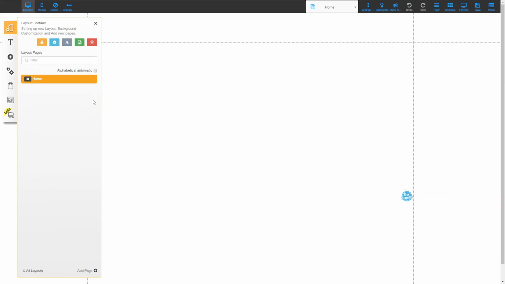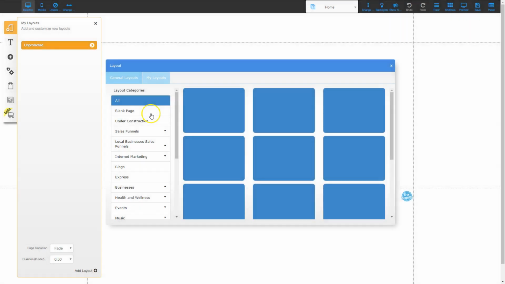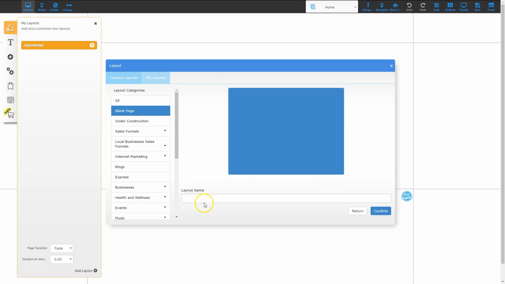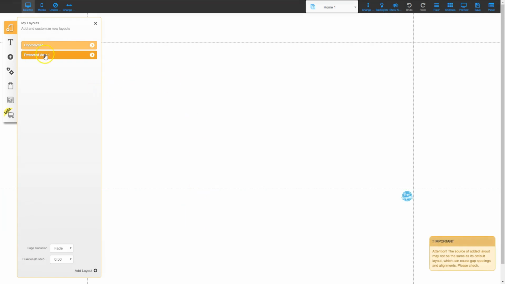And now I need to create a membership layout. These are going to have the pages that are protected so that only people that have permission to get in will be able to see those pages. So I'm just going to create a new layout. So I'm going to go back to my layout area. There's my unprotected area. I'm going to add a layout. And it's just going to be a blank page. And I'm going to name this layout Protected Area 1 and confirm. This is our protected area. It's not protected yet. It's just a plain layout right now, but we're going to protect it.